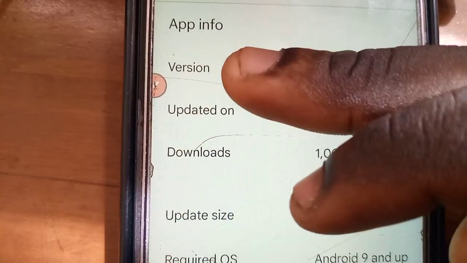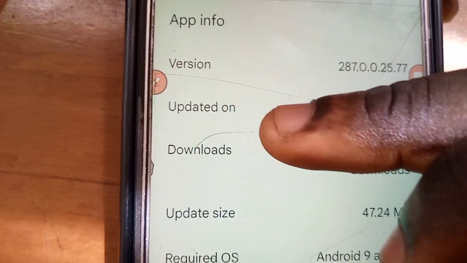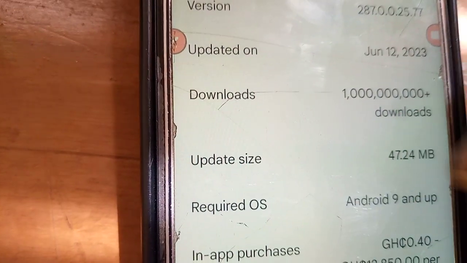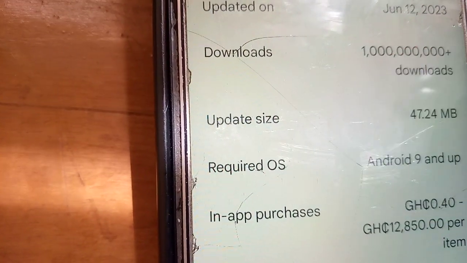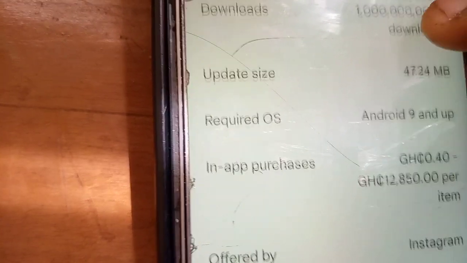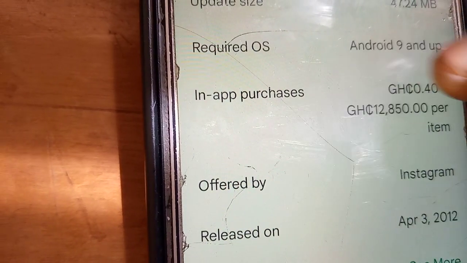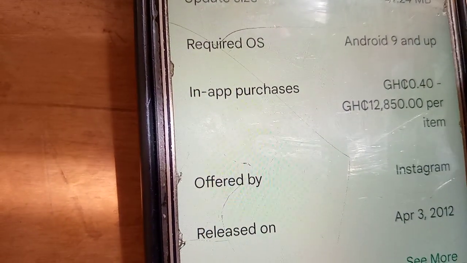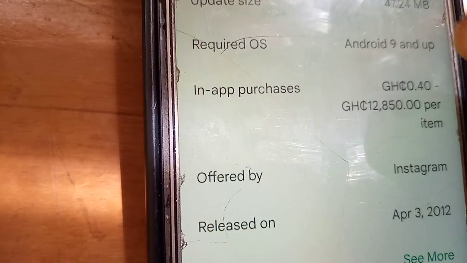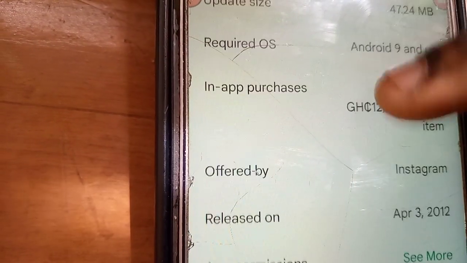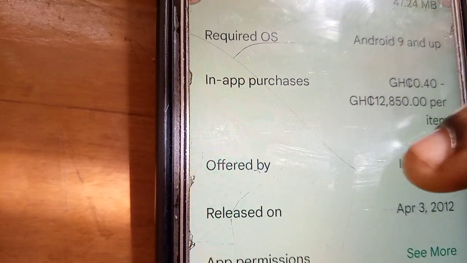As you can see, it shows the version of the app and when it was updated. It was updated on the 12th of July, and today's date is the 15th of July 2023. So it was updated 3 days ago, and the downloads are 1 million plus. The size of the app is 47.24, and it's required for Android 10.9 and above. When you are using a phone that is 10.5, the Instagram app is not supported for your phone.